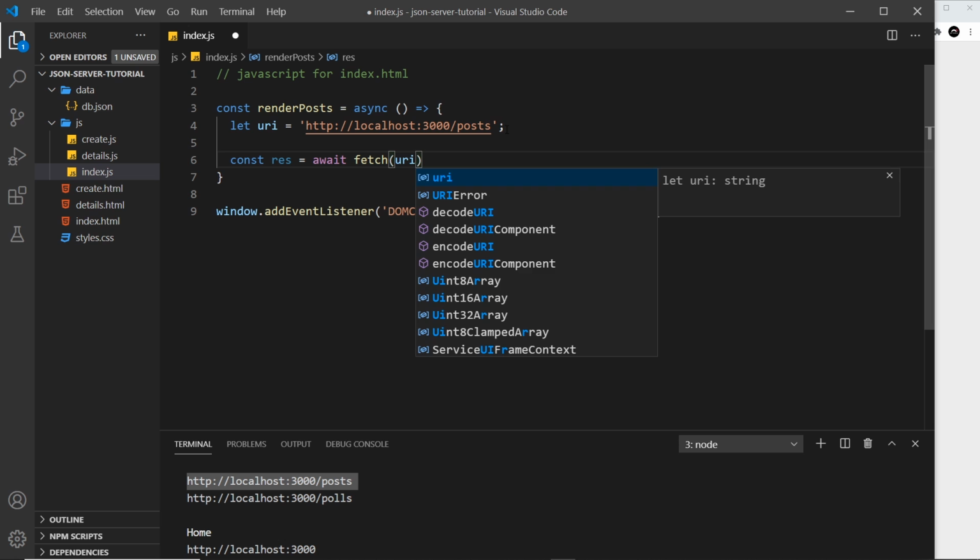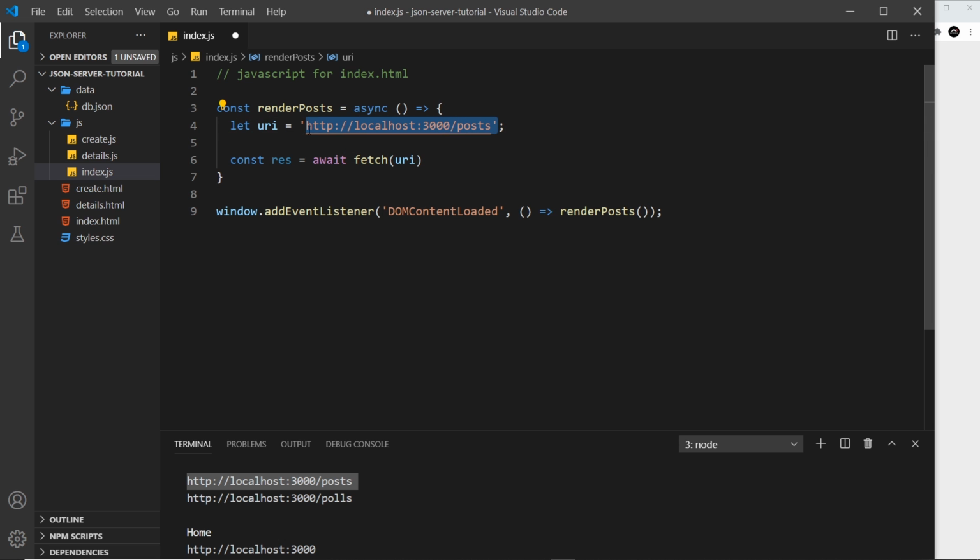So we're going to fetch the resources from this endpoint, and then JSON server is going to send us that data back. It's going to wait here until we get the response back, and the response is then stored in this constant. Now this response in itself is not the data.